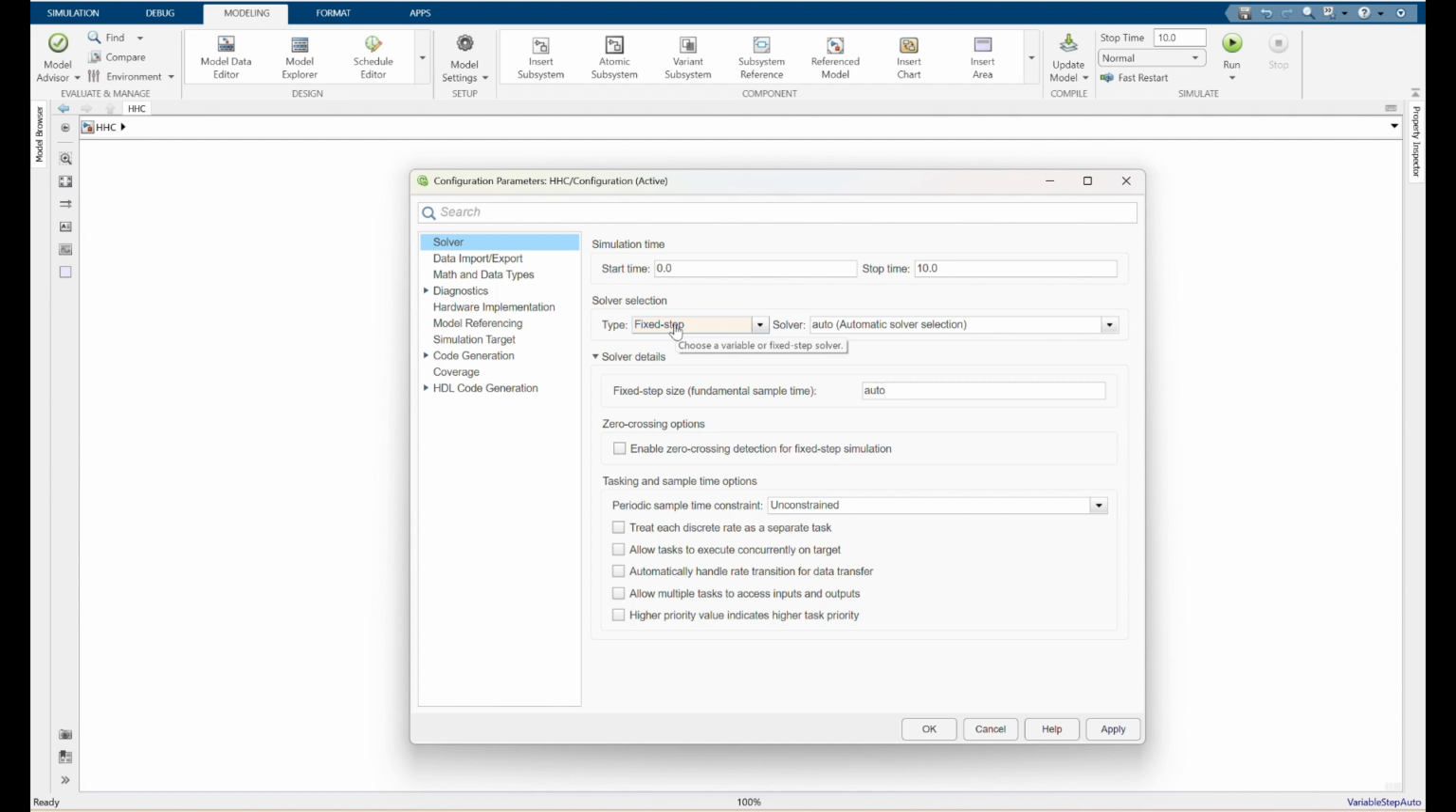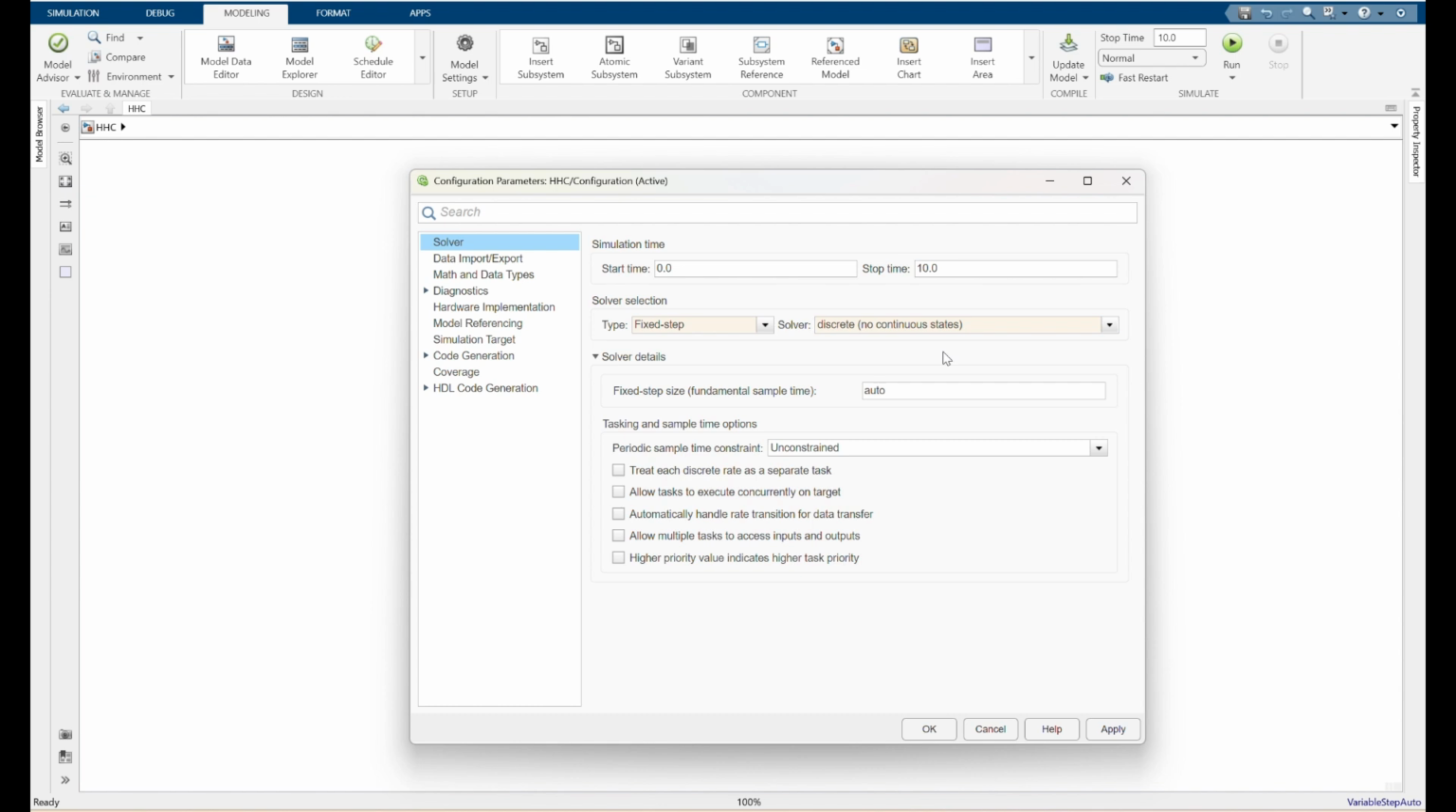In the embedded system, most of the embedded systems, you know that each task is executed at a particular time. That's what we call the cycle time, either 5 milliseconds, 10, 20, like this. So if you want to execute our model in the same way, here we have to select fixed step, and then in the solver, you have to change it to discrete. So these are the two options we have to change.